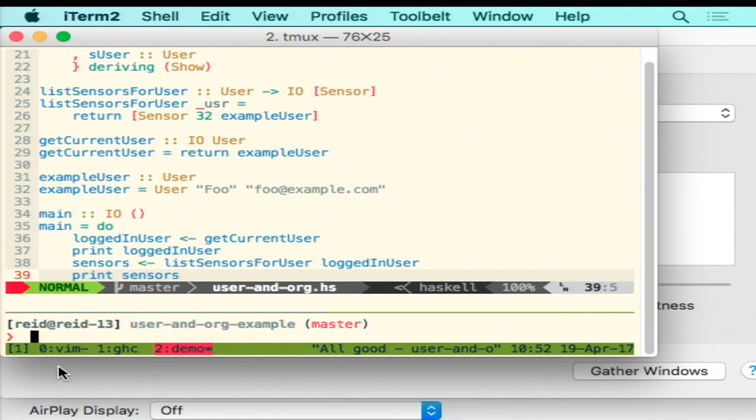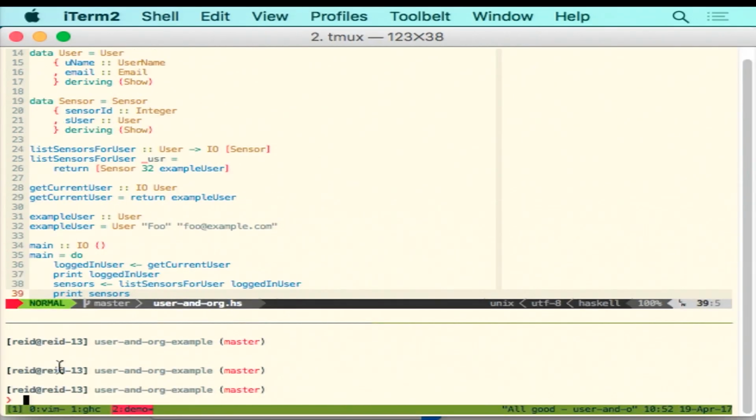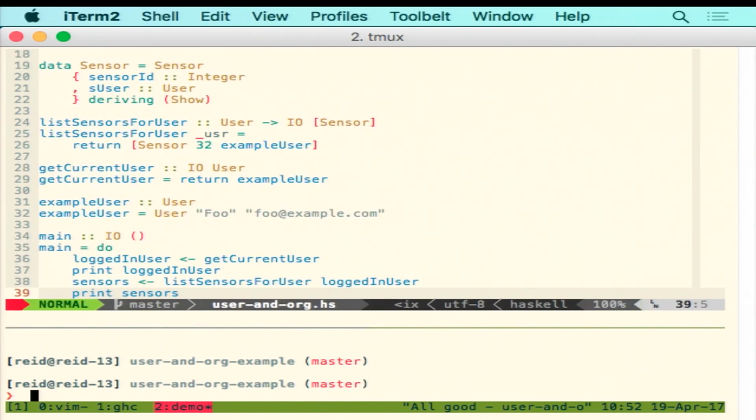Let's see. How is that font size for everybody? Bigger? How about now? We're good?